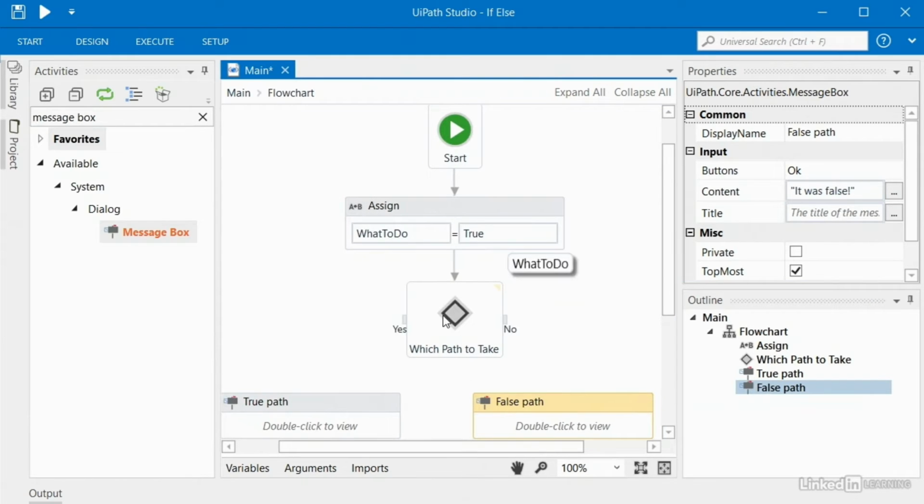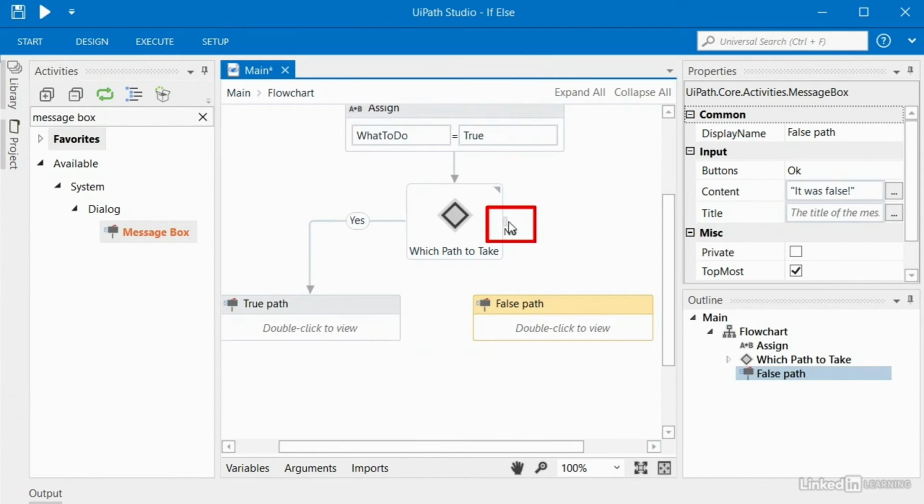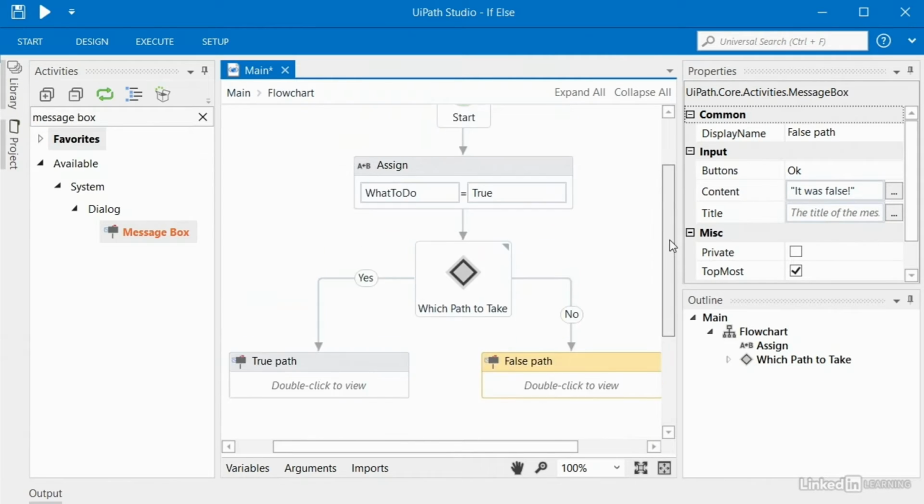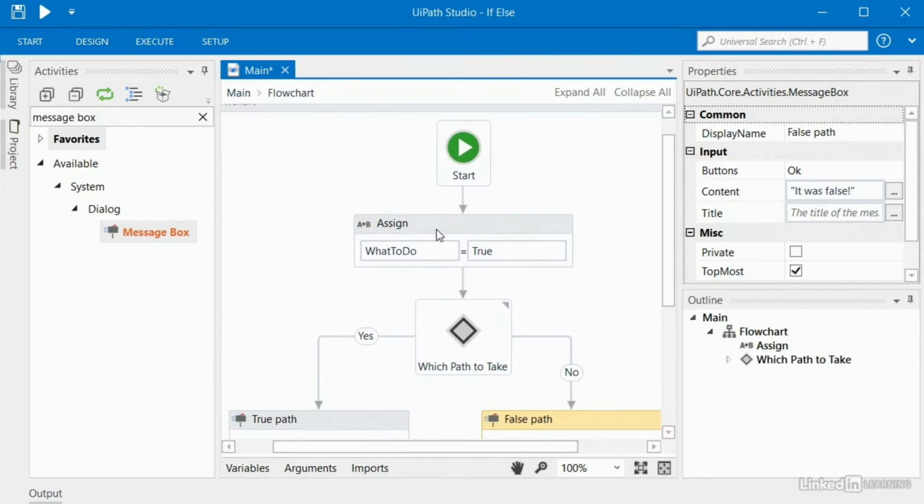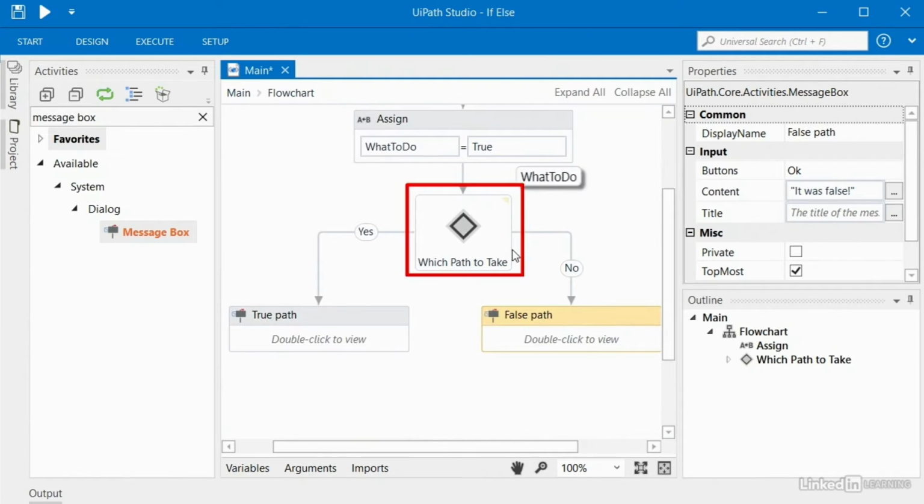And now we're going to connect them up. I will click and drag here from yes to this message box, and I'll click and drag here from no to the input of that message box. So when I run the robot, it's going to make an assignment of true to this variable. Then we'll hit this decision diamond, and if it's true, it'll show this message box. If it's false, it'll show that one.